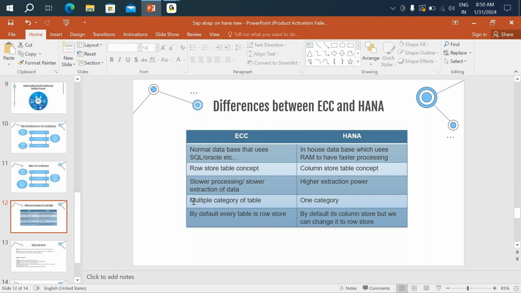So all the A, B, and C are clubbed together, and there is only one category called A in the HANA system. The tables are still there, but the category of the table is changed. That's it. Then in the ECC system, by default, every table that you create is a row store. You cannot change it to column store. But in the HANA system, by default, it will be column store when you create any table. But you have the flexibility, the provision to change it to a row store table. There's a checkbox which you have to check, after which it becomes either a column store or a row store.